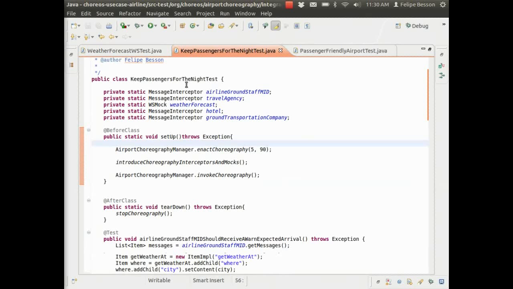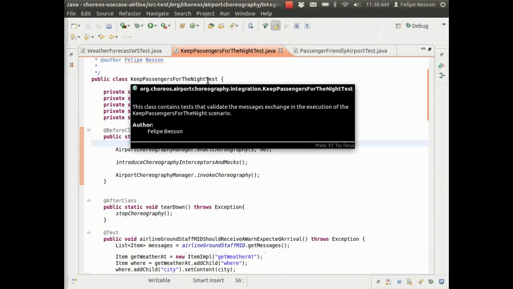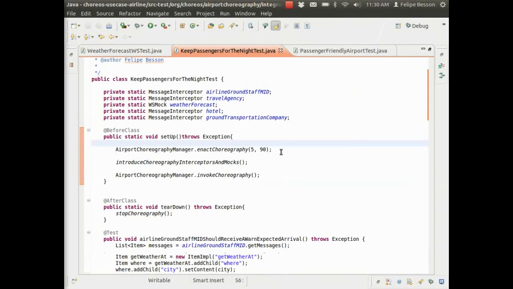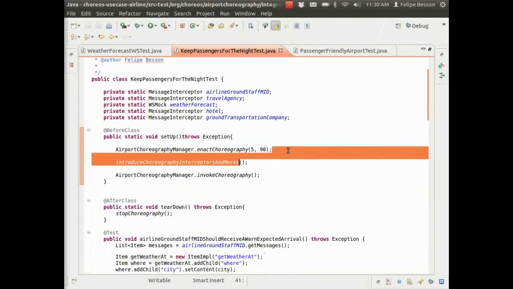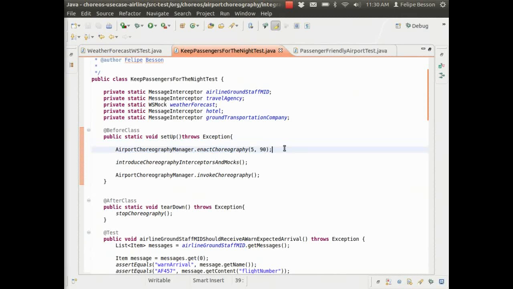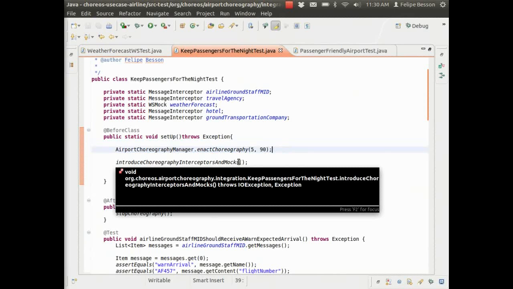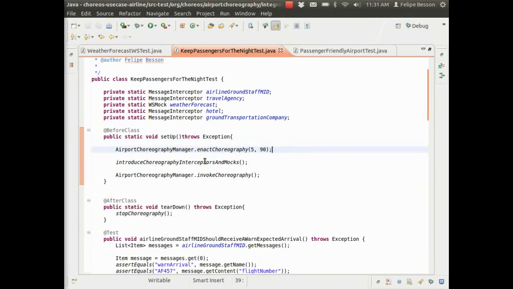We have here the keep passengers for the night scenario. So what we do here, first, we enact the choreography, passing a few parameters that will define which scenario we are going to test. And then, immediately after enacting the choreography, we introduce into the choreography certain interceptors and mocks.